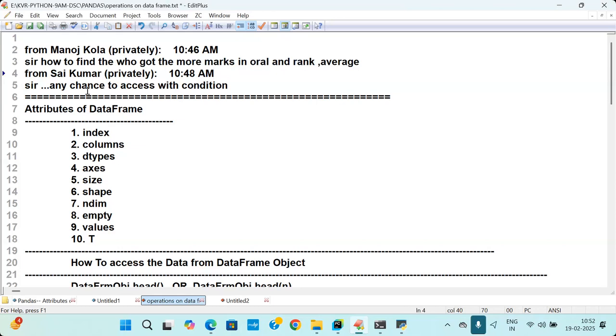How can I get it? How to access with a condition? That is called filtering. Which operator am I using? And, or, not we are not using. We are using bitwise operators. Already you know bitwise operators.